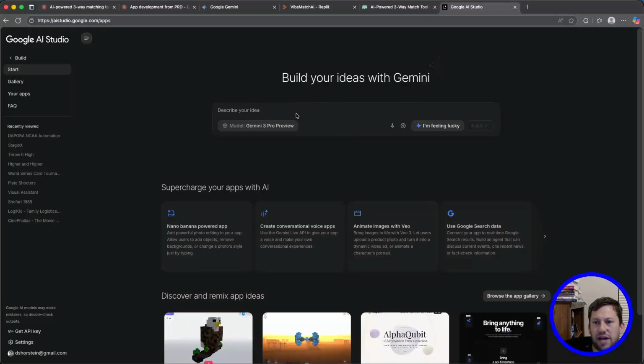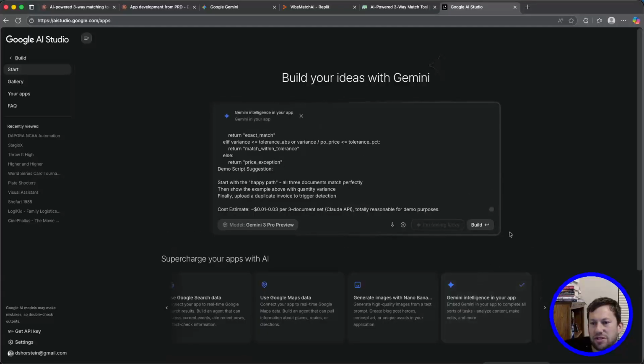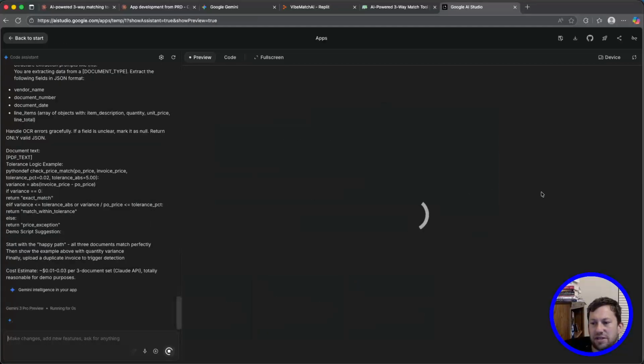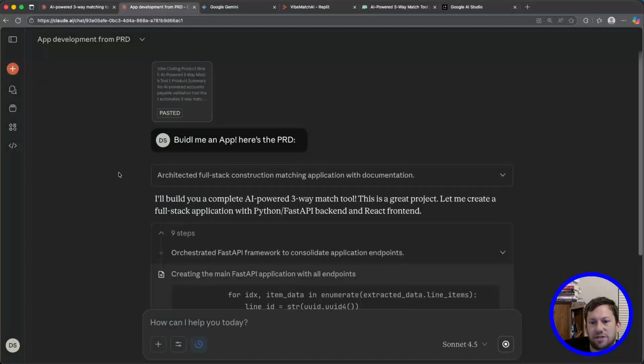Now finally, Google AI Studio. I'm going to do the same thing here. And what I'm going to do here is I'm going to say, you know what? I want to add in the Gemini intelligence in the app. So that's going to bake it into it. So in the actual demo, it might work out of the box. These other ones, I don't expect them to have AI capabilities built into it. So let's see where this one's at.